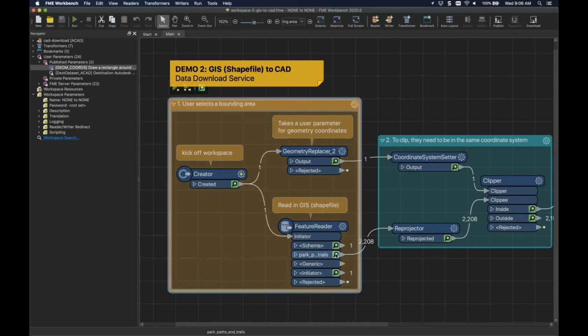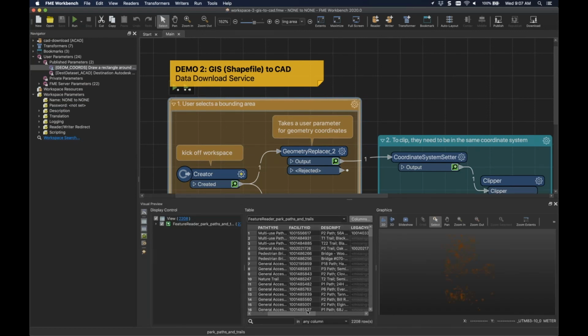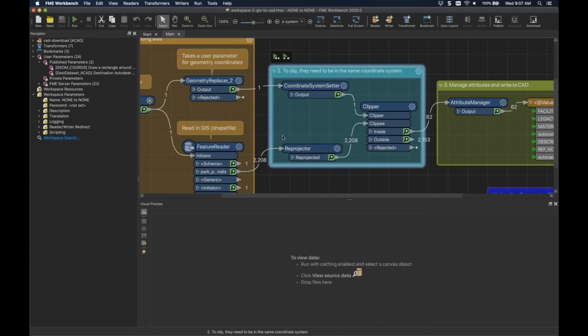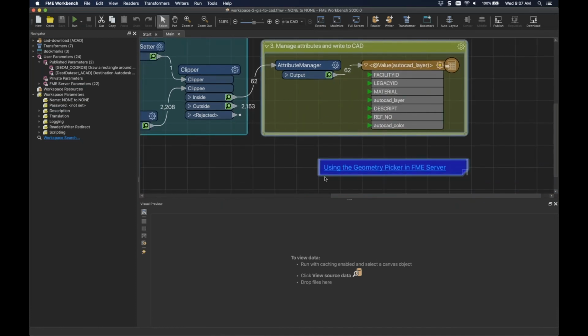That was a success. And we've got our source data in here that you guys have sort of taken a peek at, but I'm going to open that up as well. And that's our same data here. We've got our path type, facility ID, descriptions, ref numbers. And that is our data, plain and boring, one color, not really split up yet like we have in our AutoCAD. So this next part here, we're just clipping to that bounding box that we've selected in that geometry picker. And we're making sure that we've got the same reprojection or the same coordinate system in order to do that clipping process. Otherwise, there's no overlay and no clipping occurs. And finally, we're handling some attributes and writing out to AutoCAD.